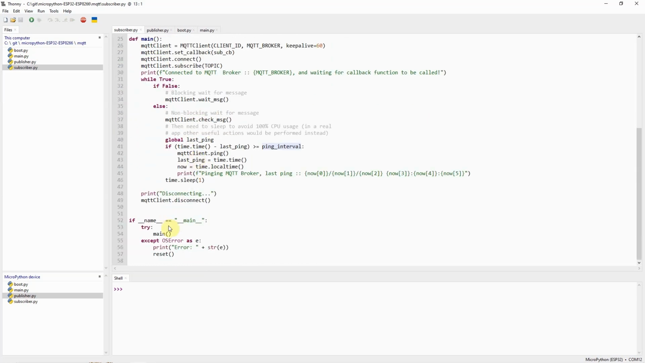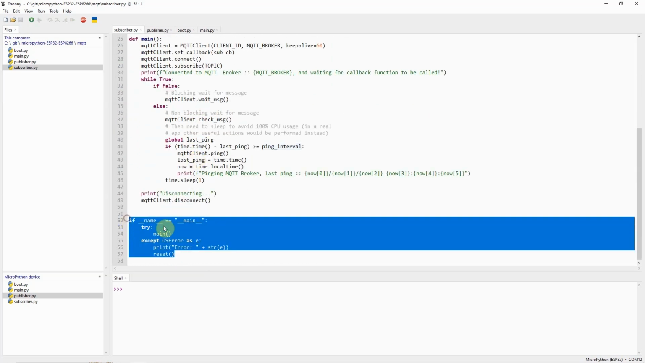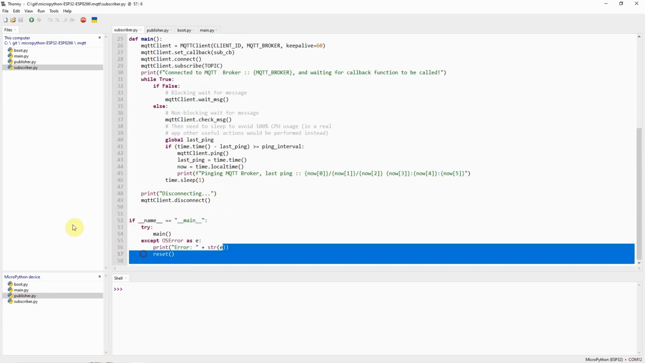Now, the line here is the entry point of our program. So we just wrap our main function in a try-except block and try to reset our device in case of any error. That is how our subscriber.py is coded. Now we can go to the publisher.py part.